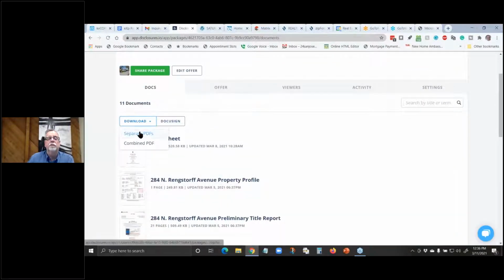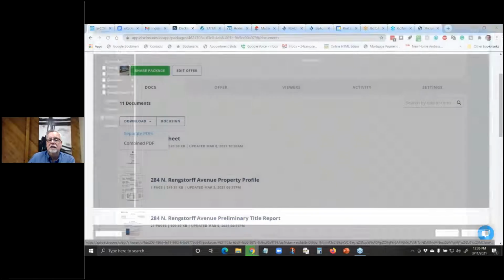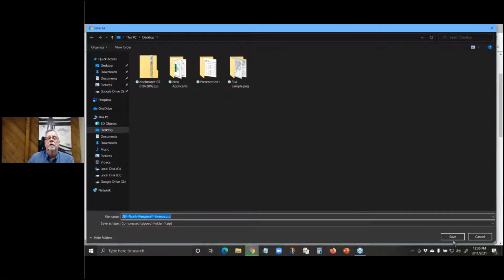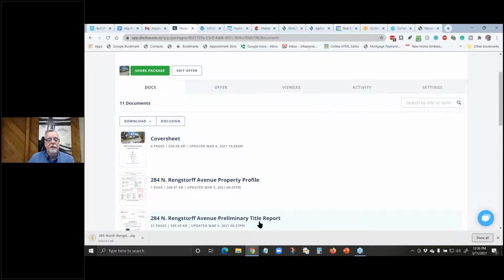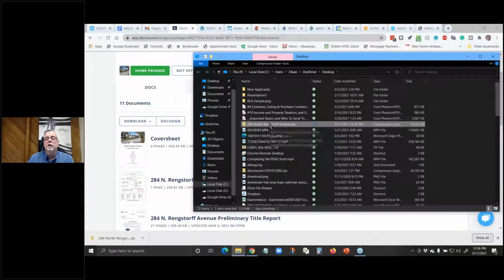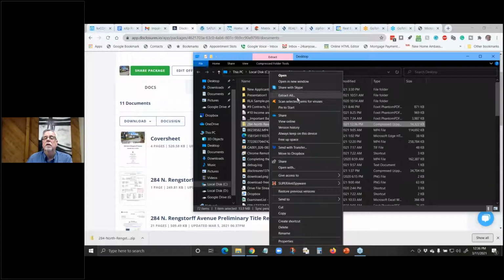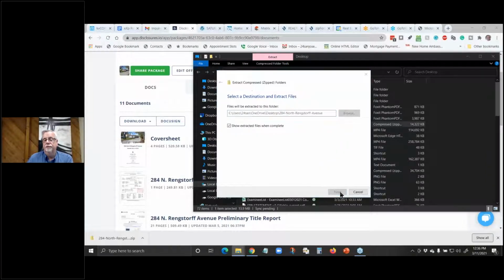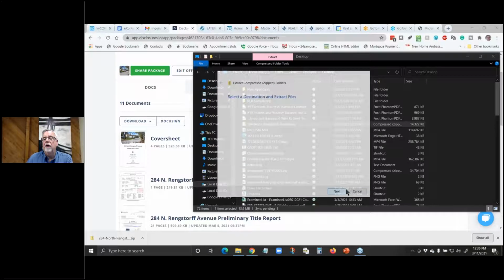So what I typically would do is download them as separate PDFs, right? And I'm going to put them on the desktop. And then what I'm going to do for fun is I'm just going to extract them now, all right? So now I have all the different files.